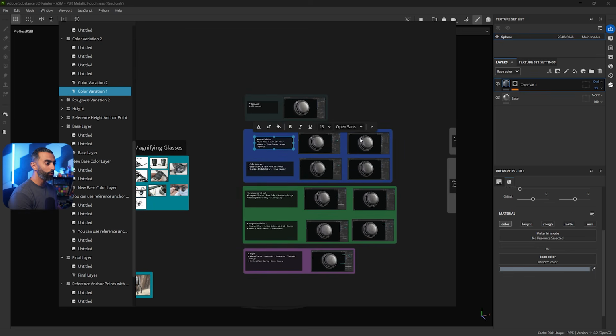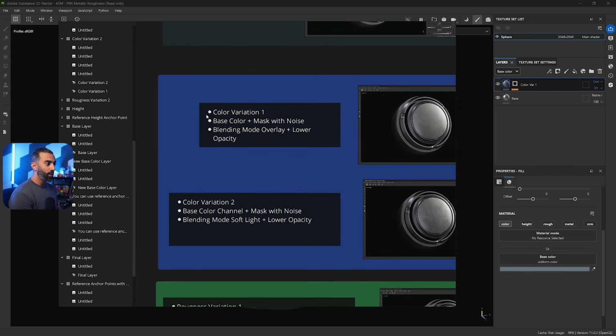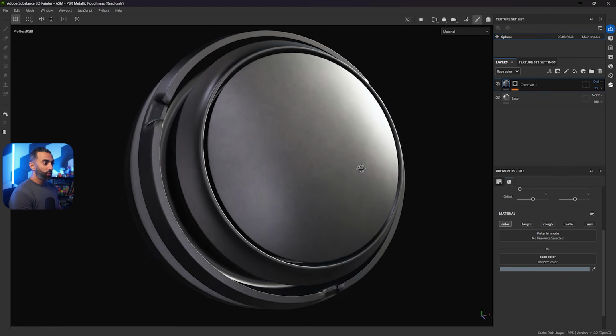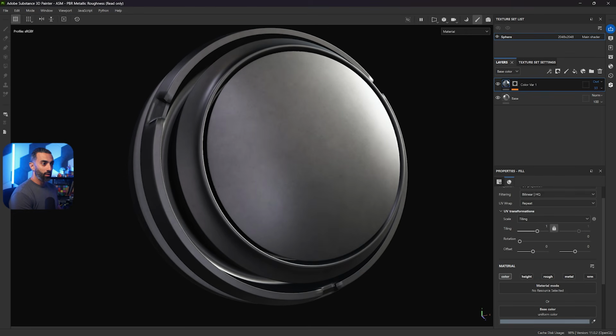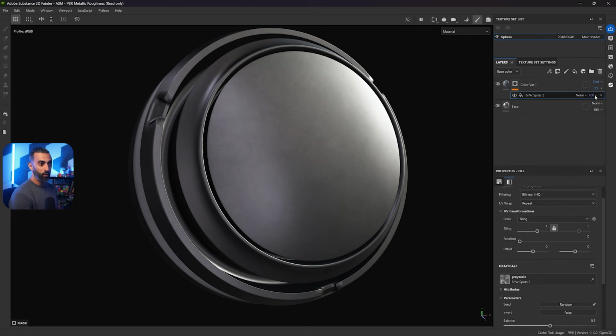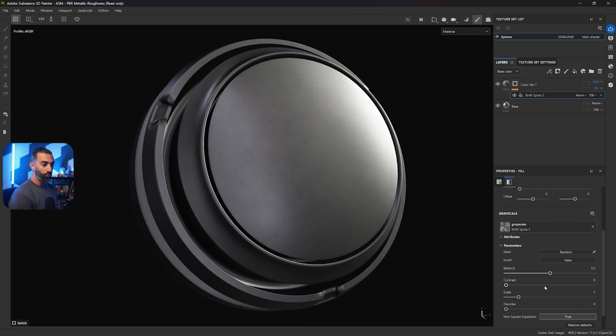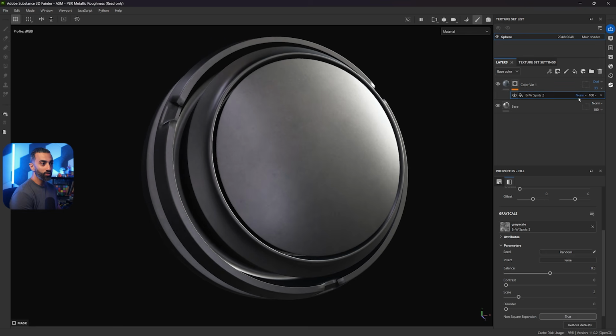So going back to our mood board, we can see that color variation is just doing a base color, mask with noise. We're using blending mode overlay and lowering the opacity. That's what's giving us this detail here. So we get something like this. And you can feel free to experiment and change and modify this. I can increase or decrease the scale. I'll stick with 2 scale here, and we'll just continue to move on.